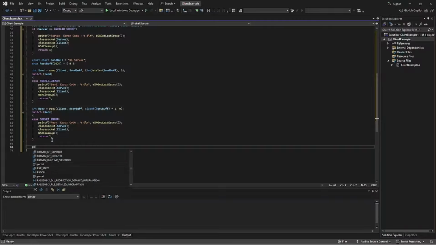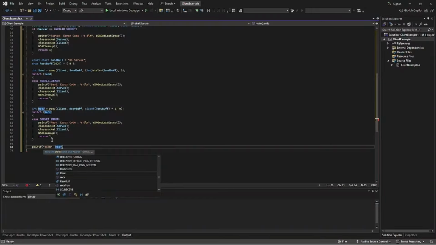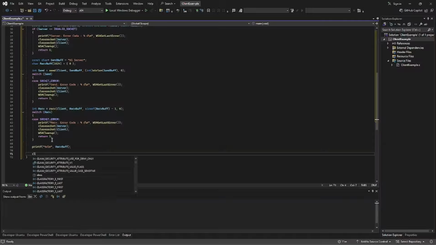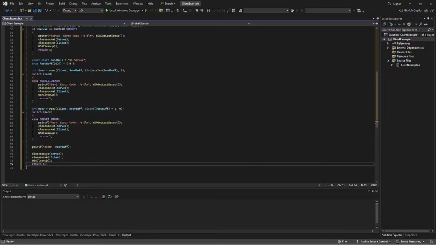Once this is done, we're going to be printing what we've got, and that's going to be receive buff. Then we're actually just going to copy these and change it up a little bit. I like to add a little bit of spacing just to have a bit of clarity what's happening, and we're going to return 0 instead. Now I'm also going to build the solution.